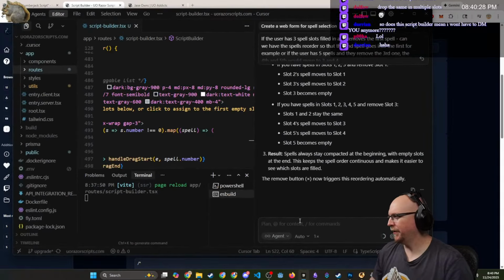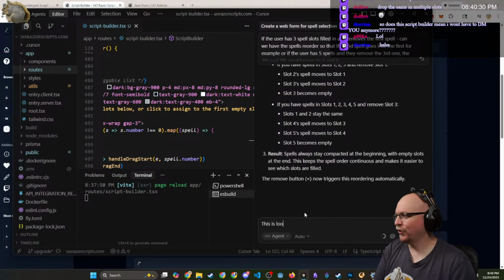All right, here we go. This is looking great. Thanks. I would also want the user to be able to select a spell as a drop down inside the spell slot. That way the user can easily change it without having to drag and drop. And we add that.